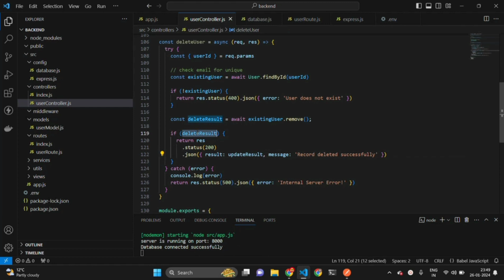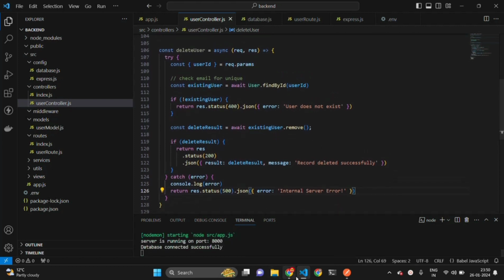If we get any result in the delete operation, we'll return a response with status 200, and with the message, here you can just copy paste delete result. And if we get any error, we'll return status 500 with the message internal server error. So let's check whether this API is working or not. It is delete a user.